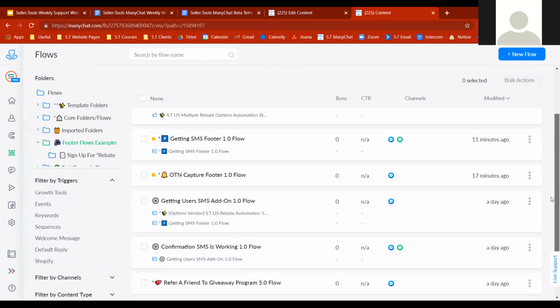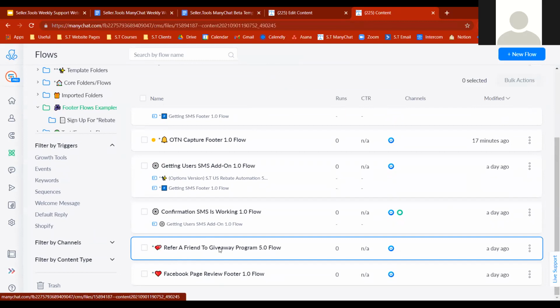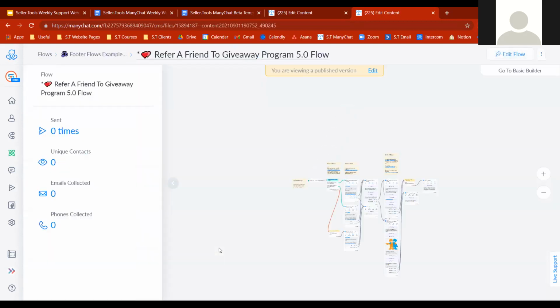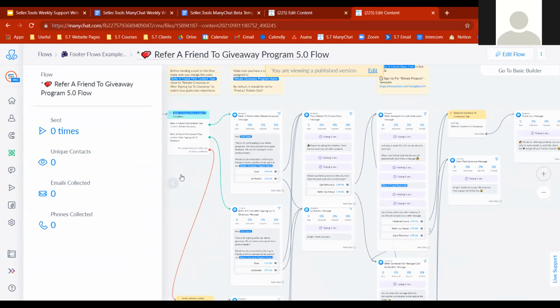Okay, that's it for SMS. Let's go into, I guess, referring a friend. So this one here, I actually love to do right after you've given a rebate. And I remember covering this one in a webinar. I believe it was the sign up flows webinar.